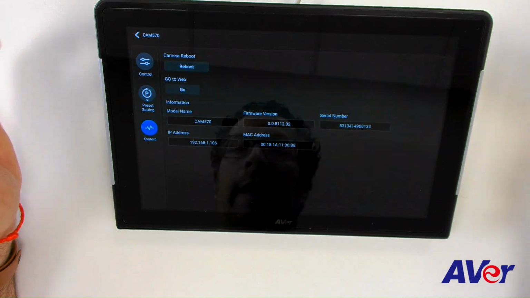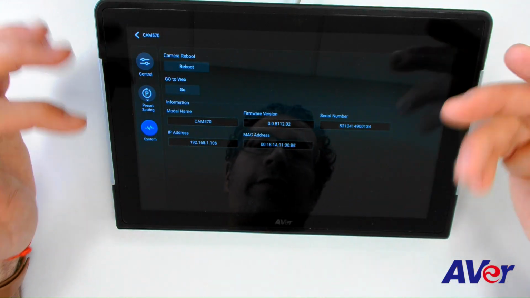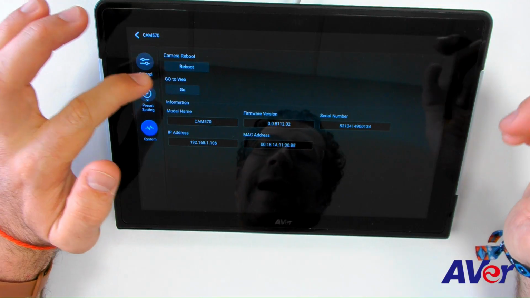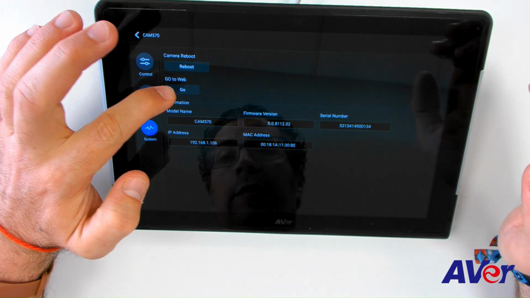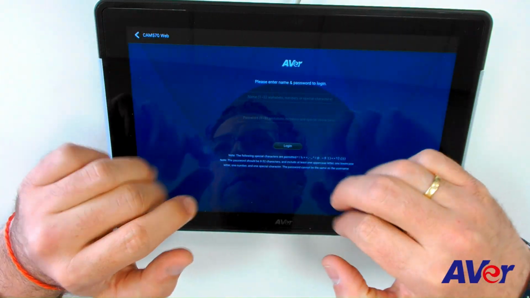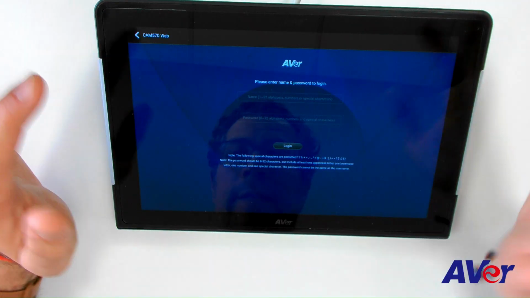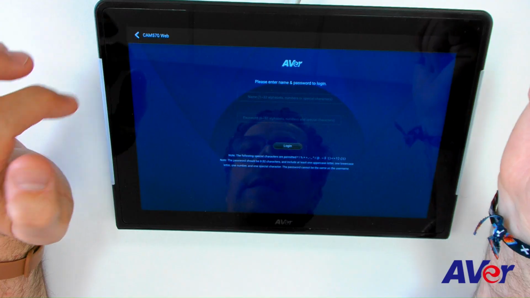Also very interesting, if you have the user and the password of the camera, you can click go to web, and it automatically opens the web interface of the camera, so you can do all the settings in the camera. It is more for the IT guys, not for the user, it is more for the IT manager.